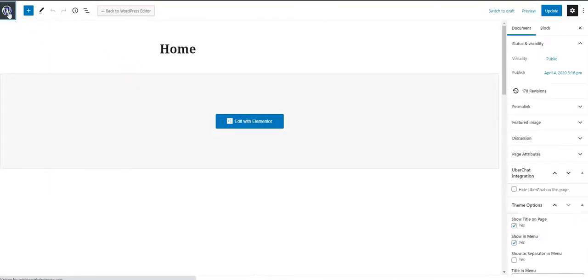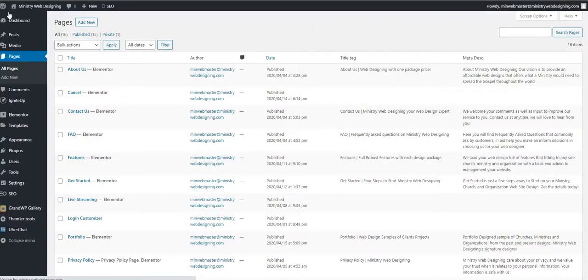So basically that's it. That is pretty much simple. This was the tutorial on how to edit your content in your web page.